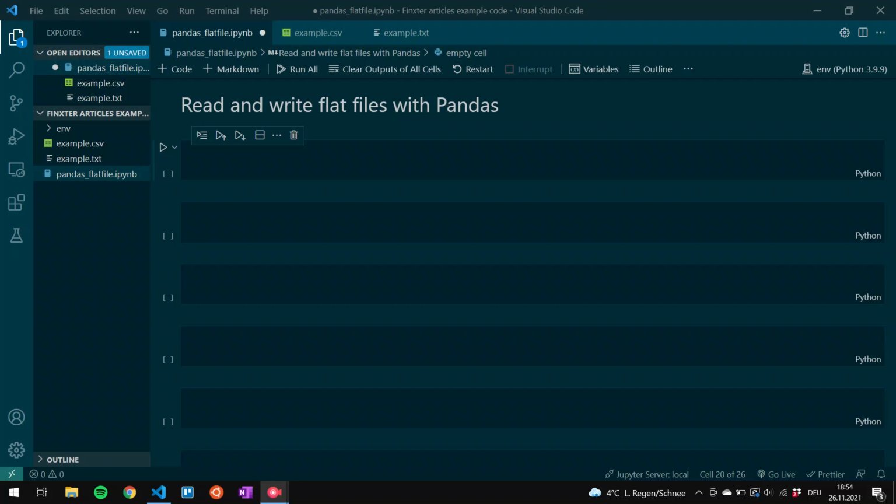Hello Finxters and welcome to a new Pandas tutorial. In this tutorial we will learn how to read and write flat files with Pandas. First we will learn what a flat file is, and then we will learn how to read a flat file using the Pandas functions read_csv and read_table, and we will see how these functions differ from each other, and we will see how to write a data frame to a CSV file.